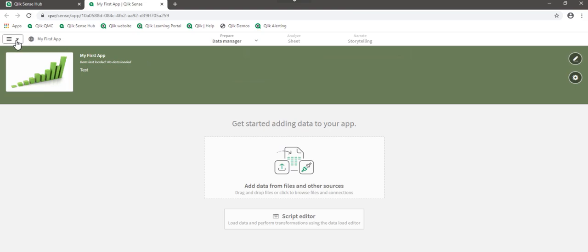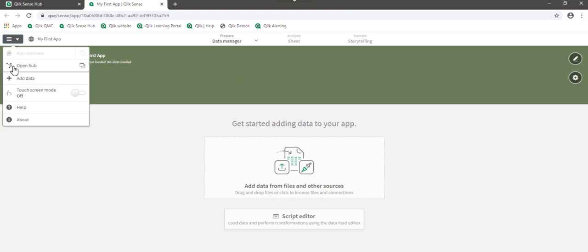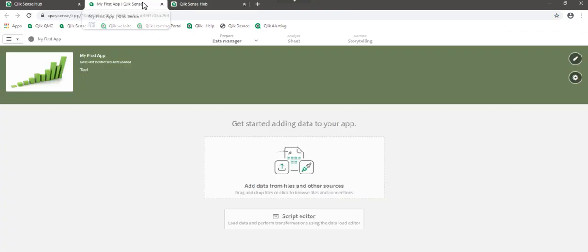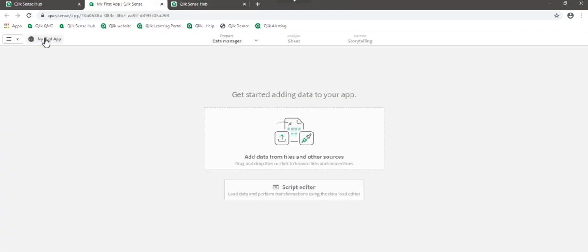You can go back to your open hub, and this is where you would go back to your QlikSense hub, or you always have those bookmarks ready in your browser. So we are all set to create my first app. You can hide this view by clicking here. It gets hidden and you all have the space right for your data load, visualization creation, and storytelling.